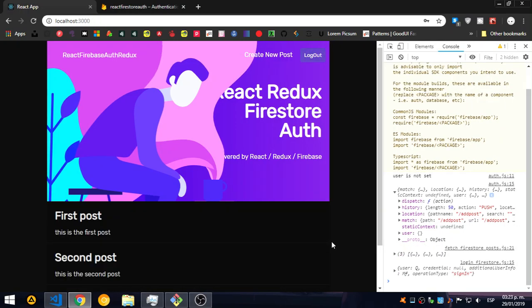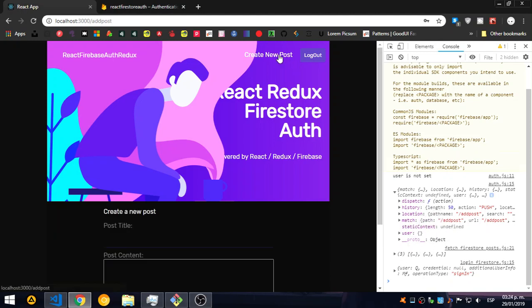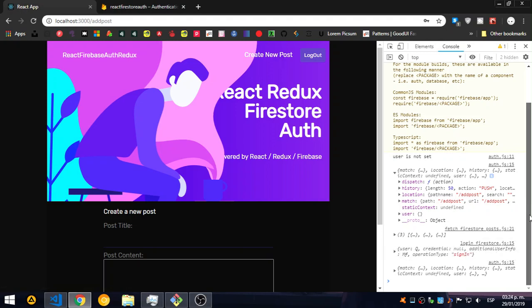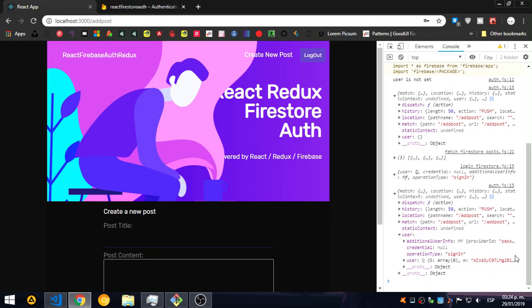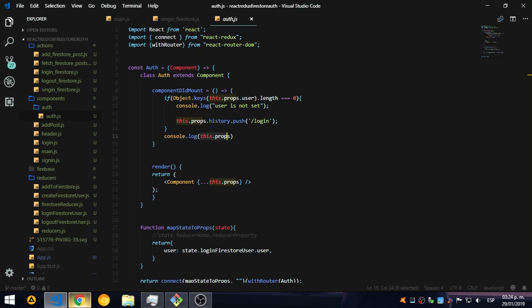I'm getting this console from Firebase. It has nothing to do with my props right now. So if I go to create new post, you can see that I'm consoling again those props, and the change now is that this user that we have in the state has the data from our user. Okay, so we are checking that.